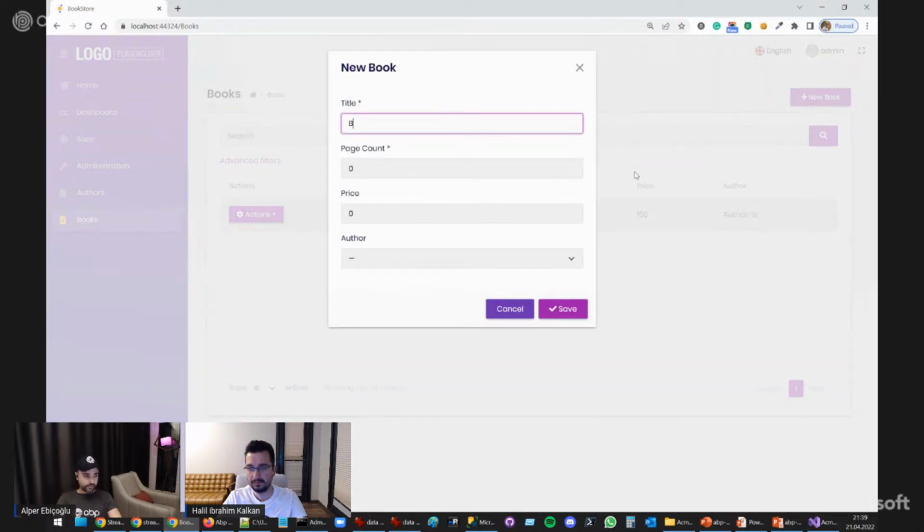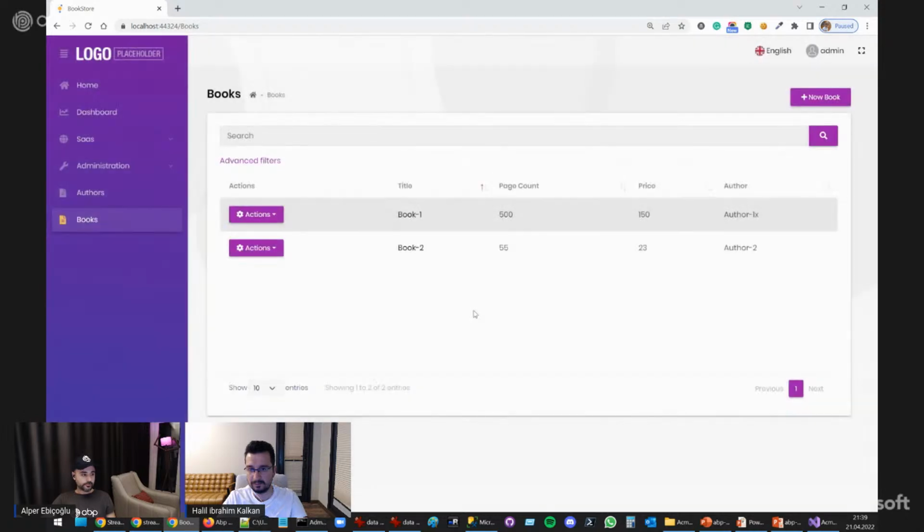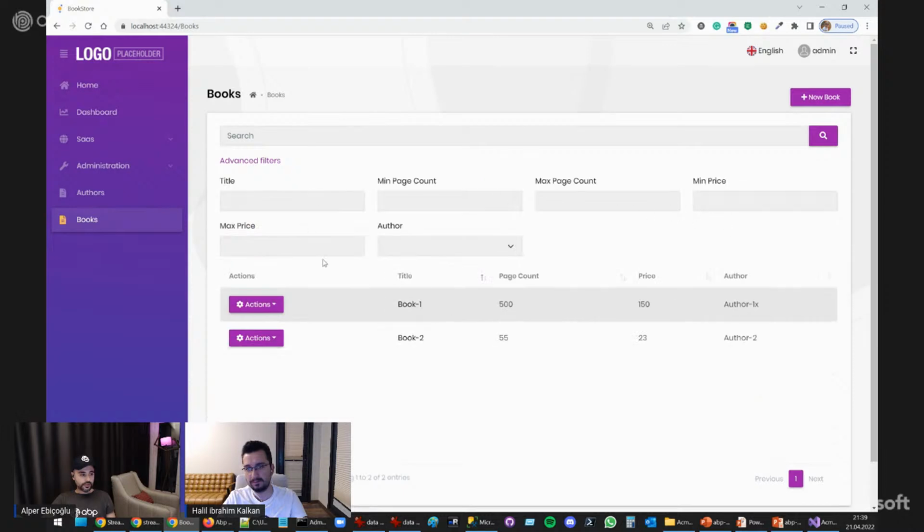I will create another book here, book 2. And the author 2 will be the author of book 2. Again, you have advanced filters here for your author entity. So when I click author 2, it automatically filters. And the other fields are also working as expected.